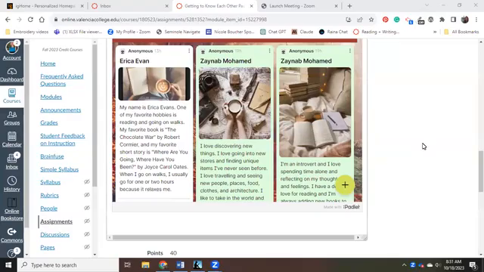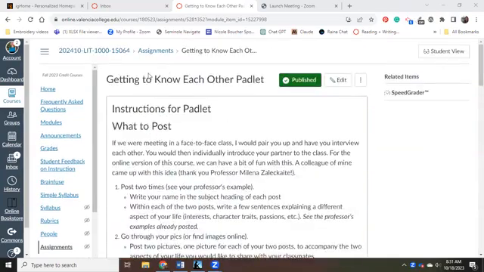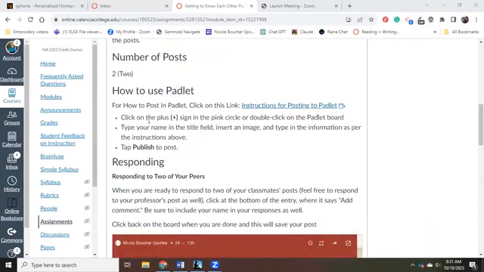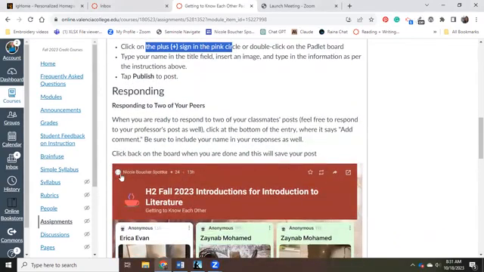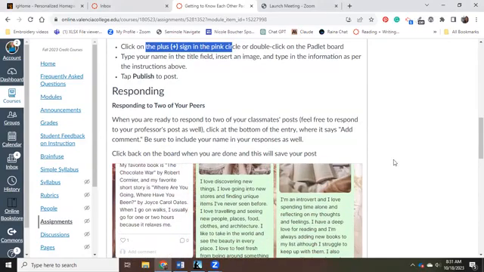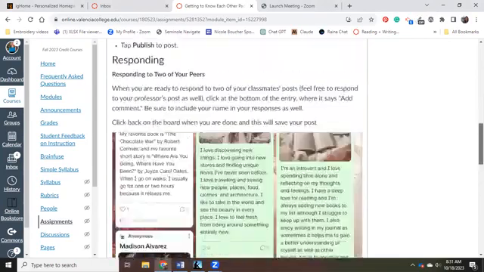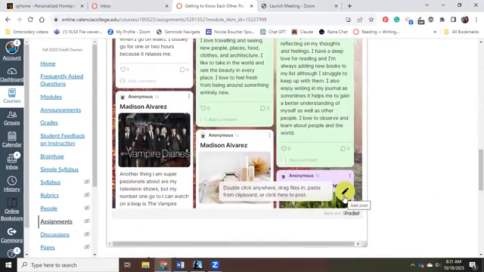Hi. Just so you know, when you're in the assignment, getting to know each other, you want to just scroll down and click on the plus sign in the pink circle. So I'm not clicking here or anywhere. I am just scrolling down this scroll bar here on the right side, and there's the plus sign. When I click, see how it says add post, and see how it says double click anywhere.